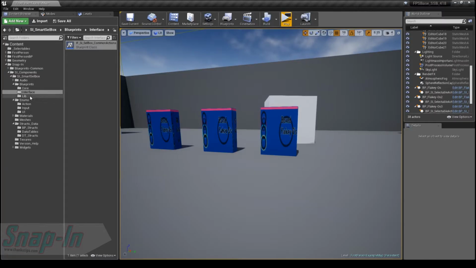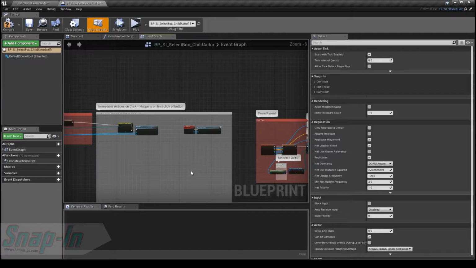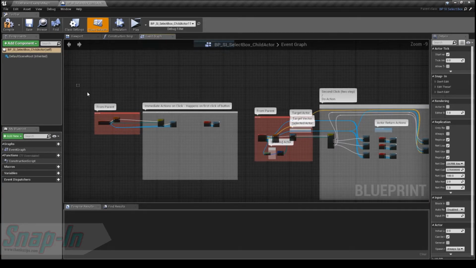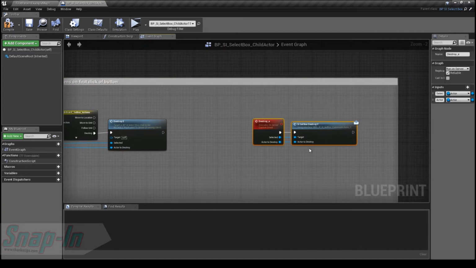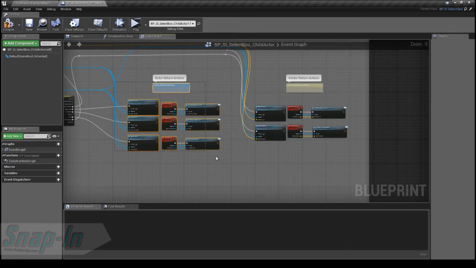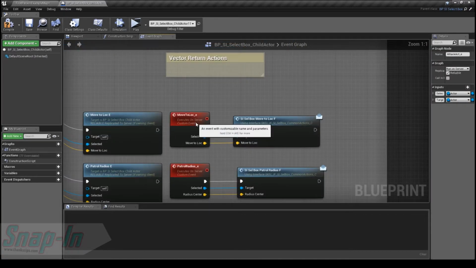Okay, and now we want to go to our blueprints, and we want to go to our select box child actor here. You can see from this child actor the way this is organized. On the left, these are our single click actions, right? So we have our destroy. And on the right, these are our two-step actions. So the actor returns: move to an actor, follow an actor, attack. And these are move to location and patrol radius. These are the vector returns.